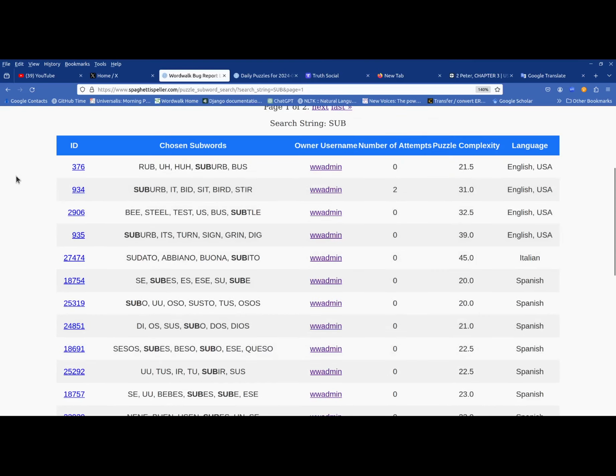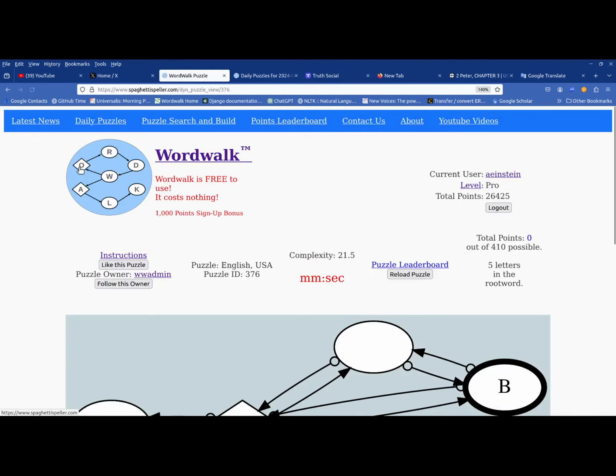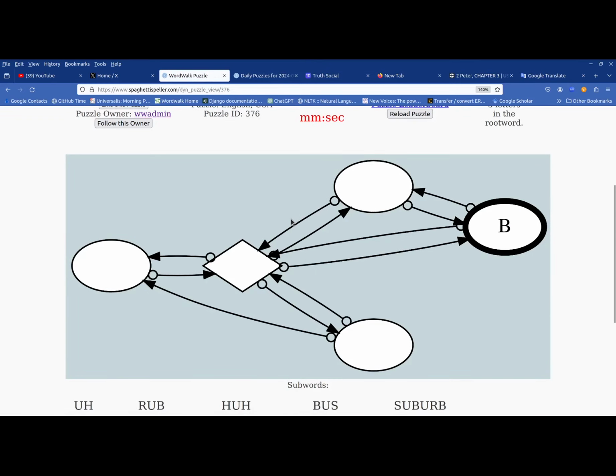Now, how would you go about doing that? Well, in this particular list of results, you actually can't build the puzzle right away. You can play it, however. So if you click on this link here, it'll take you to the puzzle, and so you can start playing it. So you don't have to wait for a puzzle to show up in the daily puzzles. You can go ahead and search for it based on some substrings that you'd like to see in your puzzles, and then just go ahead and play it.